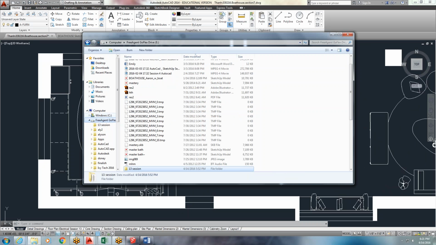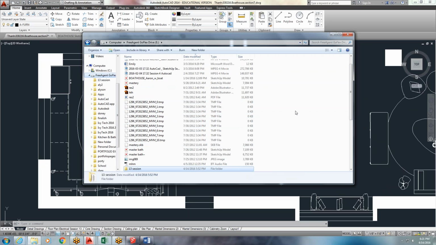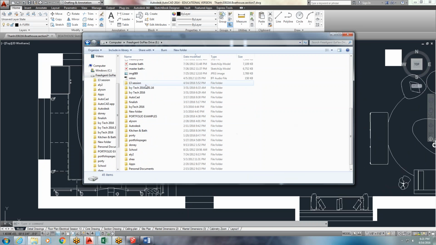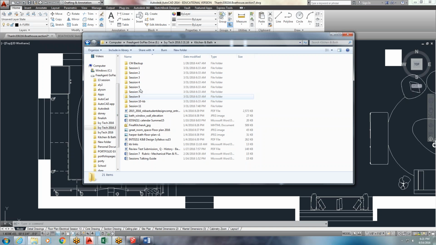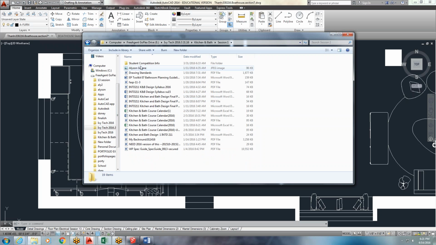If I go into my free agent drive. Yep, 1 second. For AutoCAD? Yes. For 108, yep, exactly. So if you've already done it, you've already done it.